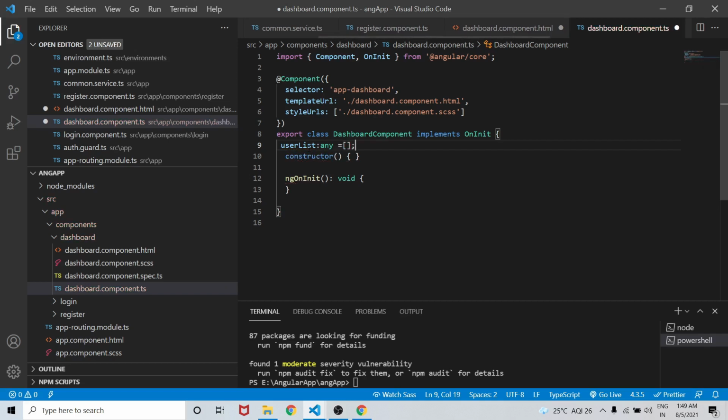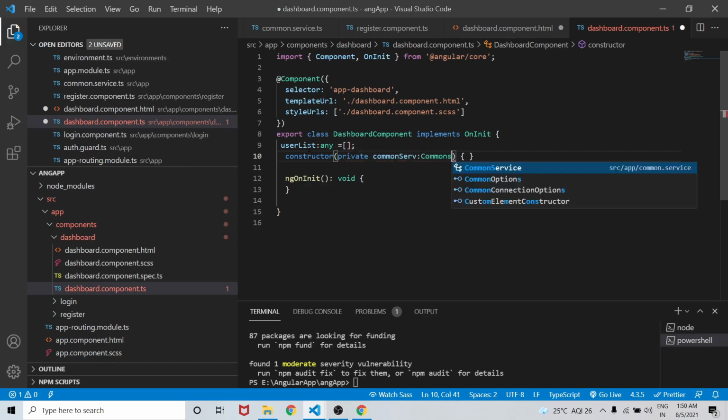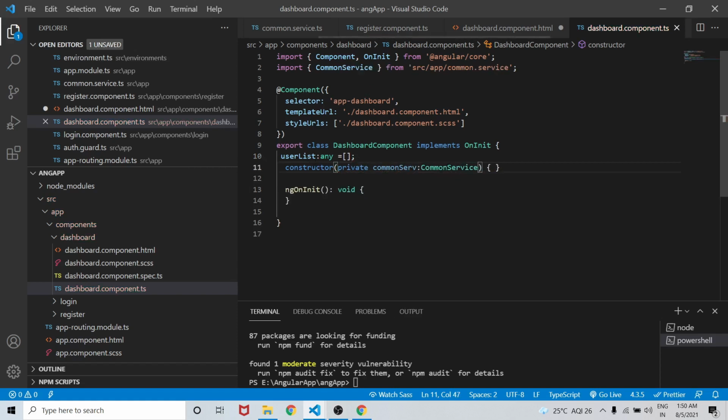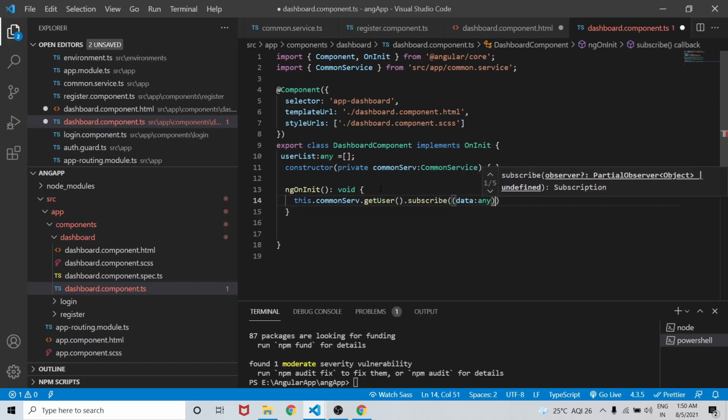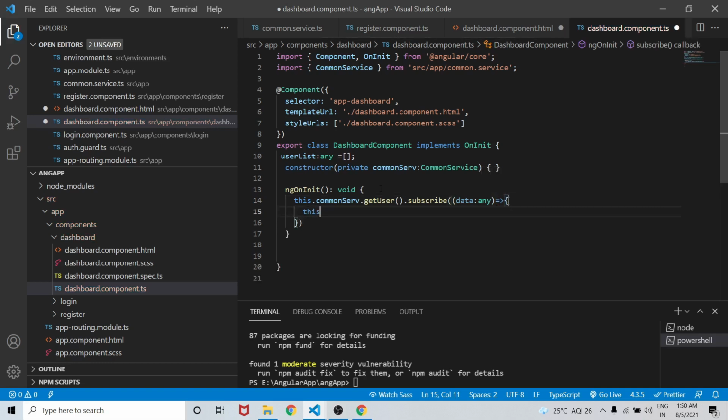So let's create userList of type any, it should be an array, inside the dashboard.ts, and let's add private commonService, the common service, and we will write inside the environment, that is by default function, this.commonService.getUser. So on subscribe of that getUser we will get some data of type any, and this.userList should be equal to data.